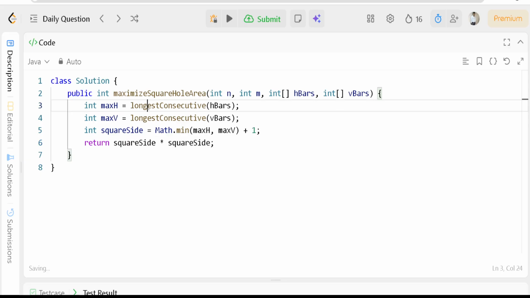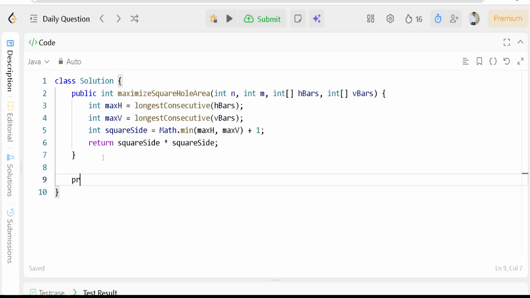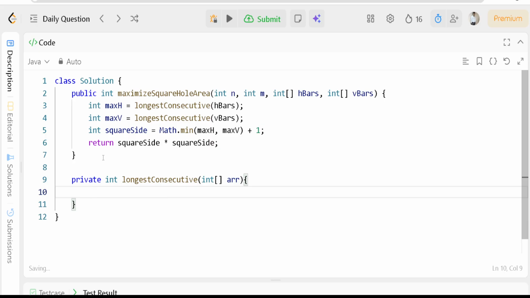Let's talk about the consecutive function, longest consecutive, how we are going to find it. So this is up in the helper methods. We can define a private int longest consecutive, and provide an int array. We'll pass the array for the horizontal bar and vertical bar. If the array length is equal to 0, it means we will return 0. There is no length, no gap.